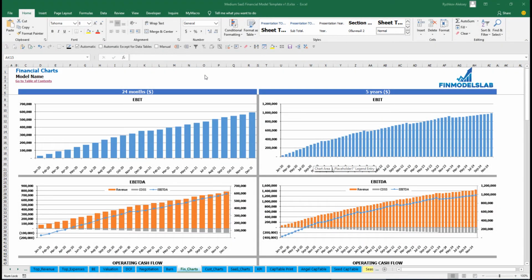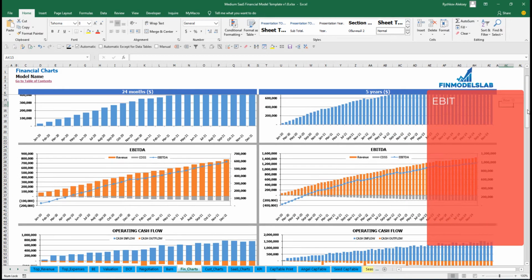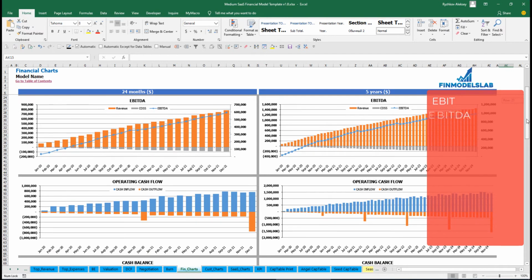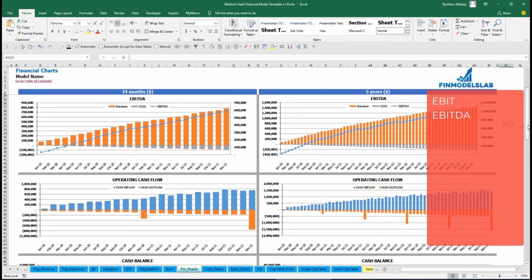On the Financial Charts tab, you may see the main financial KPIs on two sets of charts. On the left-hand side you can see 2 years broken down by months, and on the right side you can see the 5 years also broken down by months. On the top you may see the EBIT. The next set of charts will show you the EBITDA, as well as revenue and cost of services sold, as orange and gray columns.